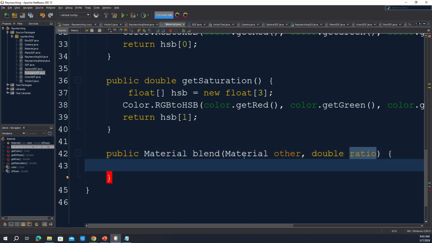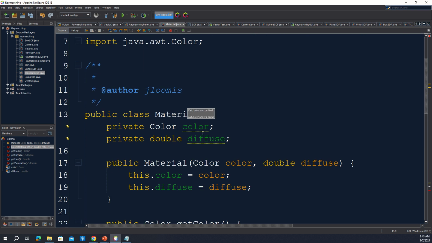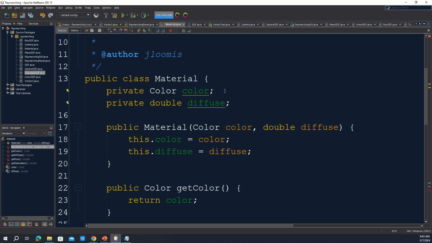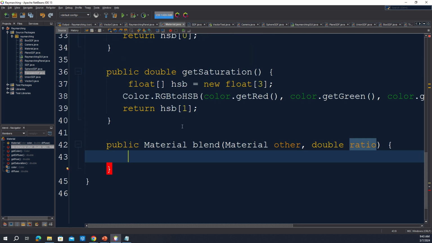And what we need to do for this material is blend the different values, right? So we have the color, and the best way to blend it is to blend the hue values and then blend the saturation, and then we'll blend the diffuse, basically just like a weighted average. And the only part that's sort of tricky is the hue, because of the way it is circular and wraps around, right? So we've got to find the best way to do that.